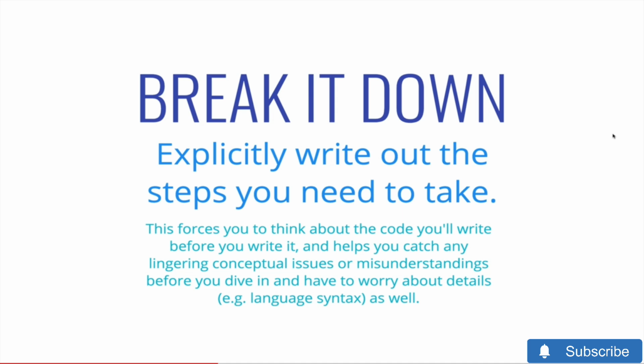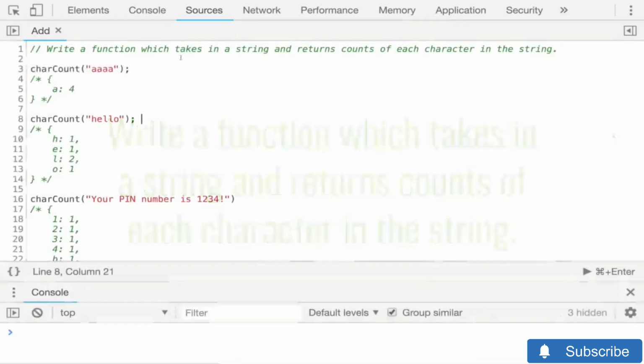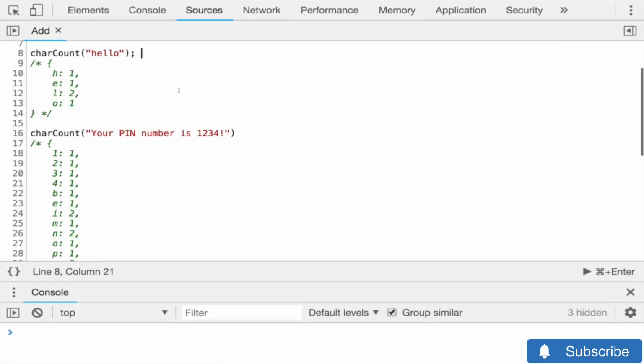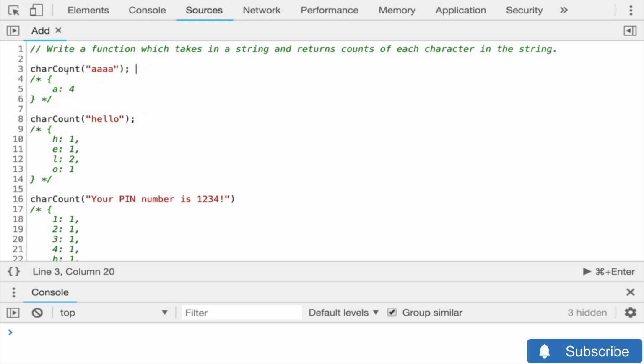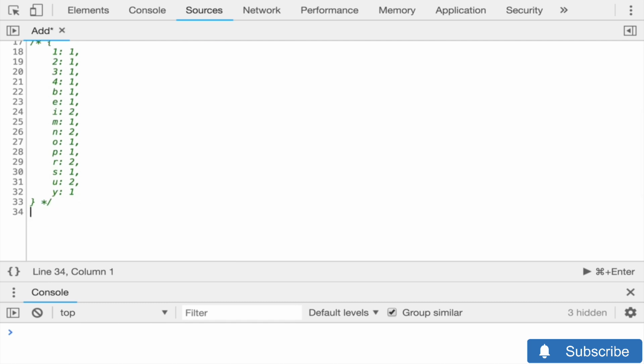So let me show you what it looks like if I were to break down this same problem. Write a function which takes in a string and returns counts of each character in the string. So the same problem from before. All right, so I have a sheet of paper or a whiteboard or whatever it is in my interview. I've written down some examples, and now I'm going to type up the skeleton of my function. So we'll call it charCount, and we know that it accepts a string. It's called str. And then I'm going to stop with the actual code, and I'm going to start writing some comments. I'm going to break it down for myself.